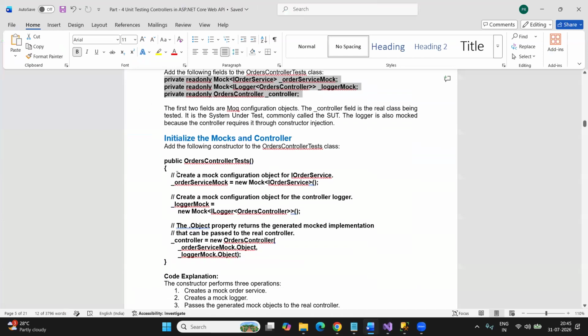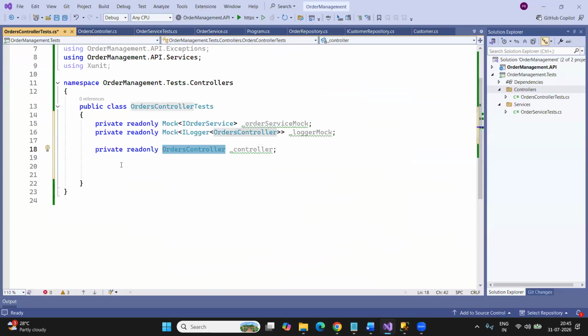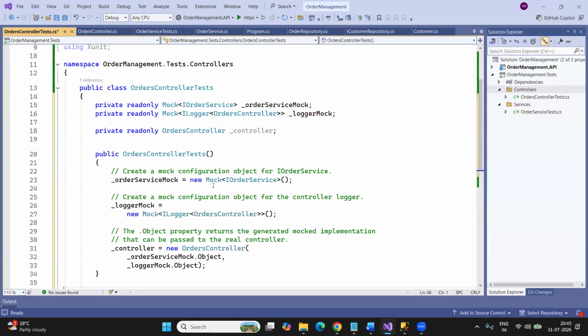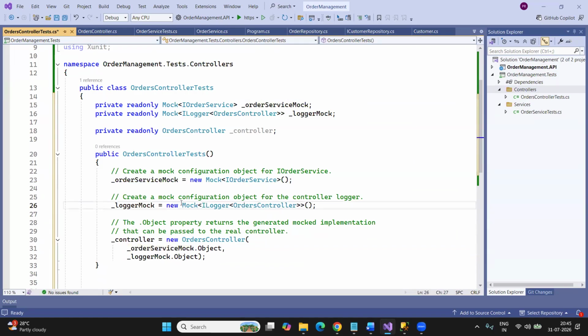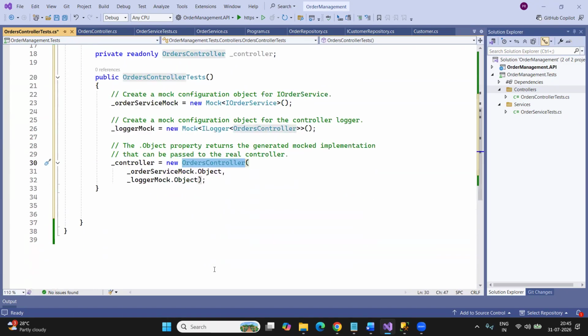So now let us initialize the controller. The same approach we already discussed in our last session is what we need to follow. So order service mock, I created. Then logger mock I also created. Then I'm creating an instance of order controller. And to the instance, whatever mock objects I created, order service mock dot Object, logger mock dot Object. That actual object it will return, and that actual object is needed by this order controller. Clear?